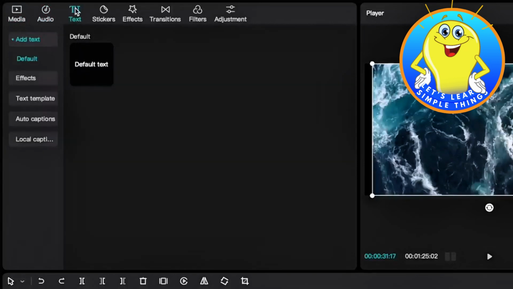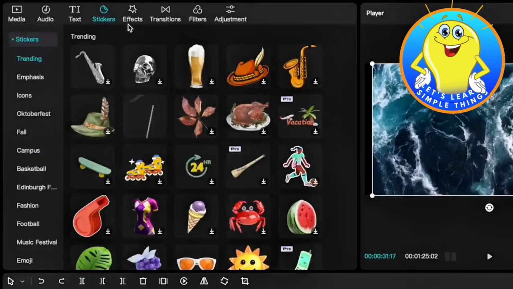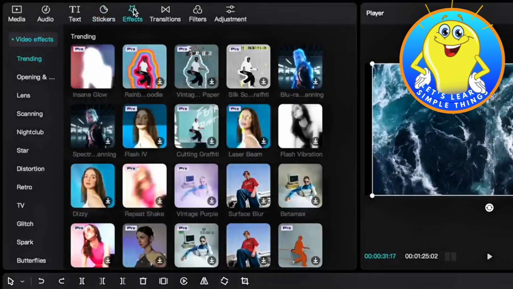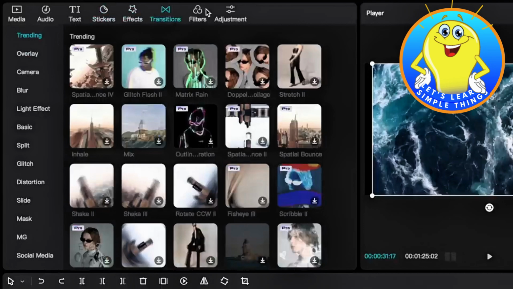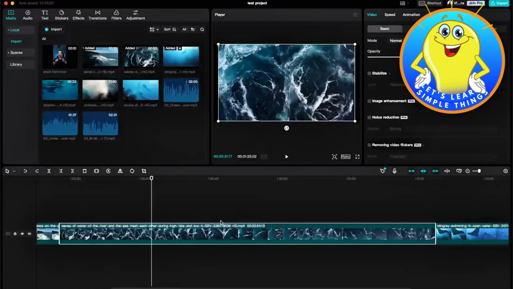You also have text right here, so you can choose from a variety of different text templates and text that you want to add to your clips. Then you will have stickers where you can add different stickers onto your video. You will have effects, transitions, filters that you are editing in.